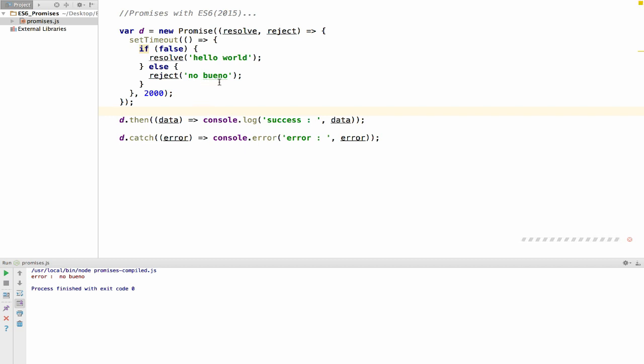Let's come back down here and run it again. And we have a 2-second delay where error no bueno is returned to us. We can go ahead and change this to true, run it again, and this time we'll see that we get success hello world after our 2-second delay.